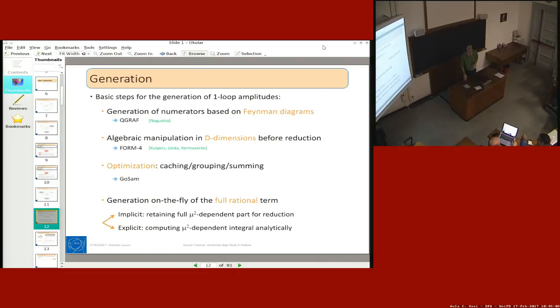Yes. So for QGraf, you have to provide the Feynman rules. For QGraf, you have to provide the Feynman rules, yes. You start with the Feynman rules, or you eventually start with the Lagrangian? No, you have to tell the Feynman rules to QGraf.